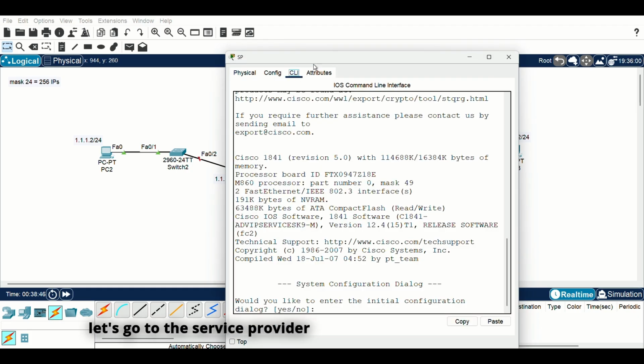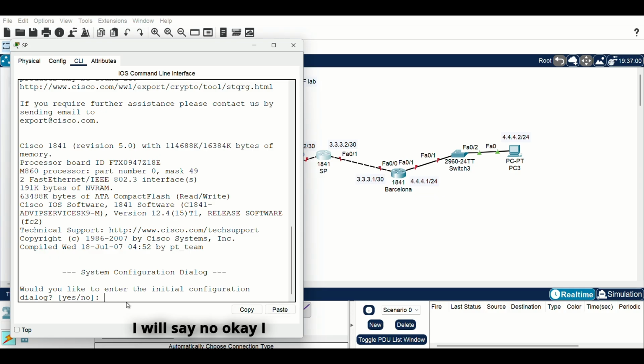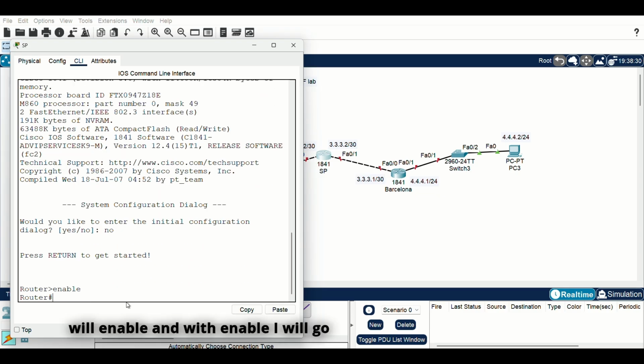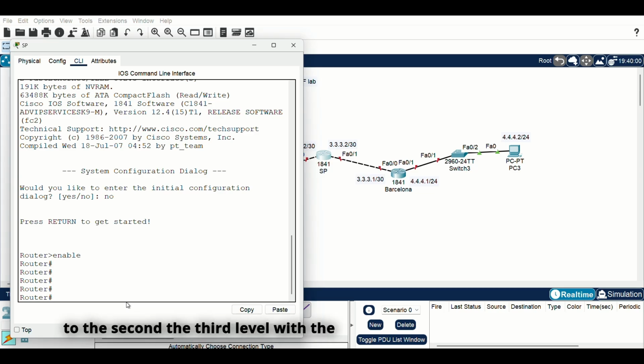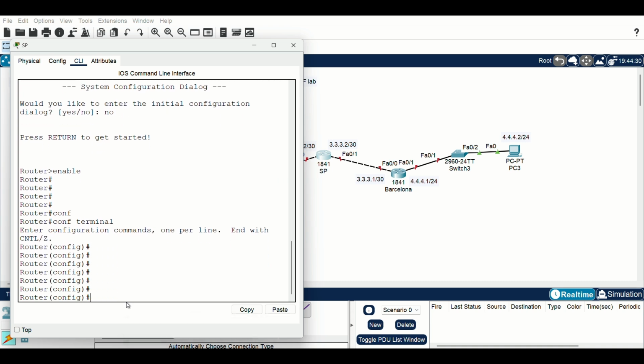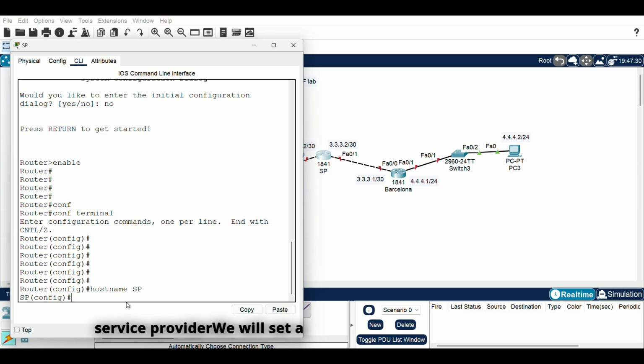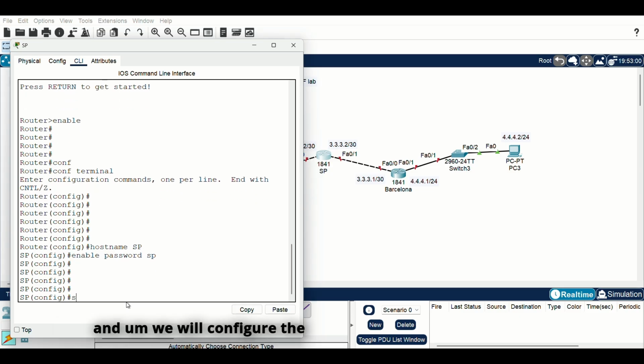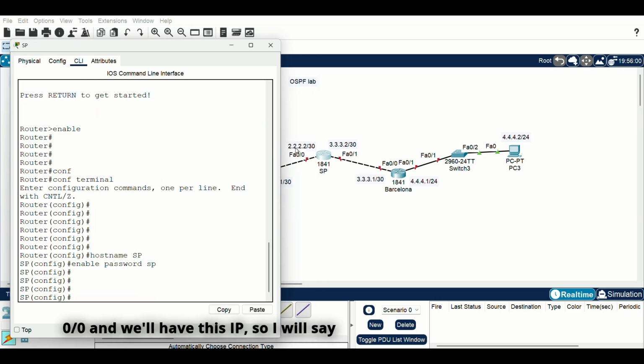So let's go to the service provider. I will say no, then enable, and with enable I will go to the third level with conf t and press enter, and say hostname. We will call it service provider. We will set an enable password, let's set it as service provider, a simple password, only for learning. And we will configure the first port here, which is fast 0/0, and it will have this IP.